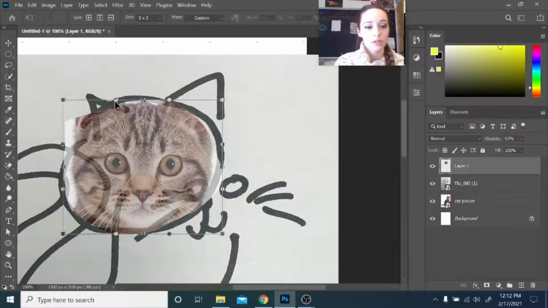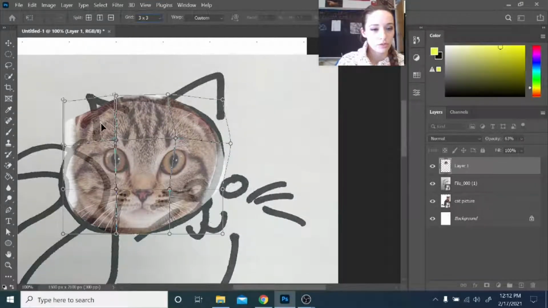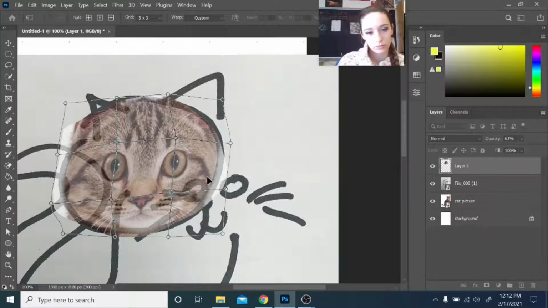What this is going to do is put little sections up here. I like to have a grid on top. It kind of helps me see what I'm doing. So you can click that and make that visible if you need to. And then I'm just going to drag each of these little grids and bring this image into the circle that I created here. And that's pretty good. That matches the circle as much as I want to.